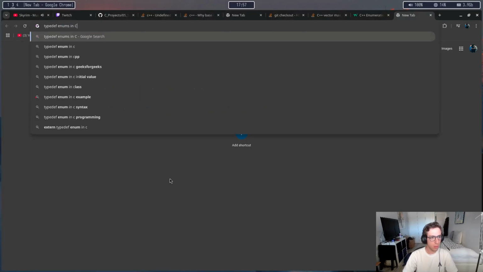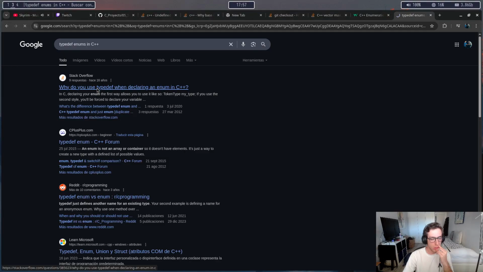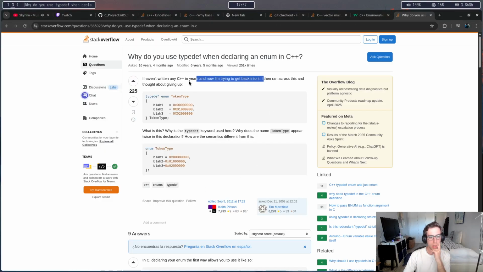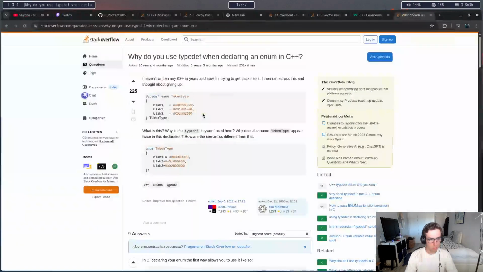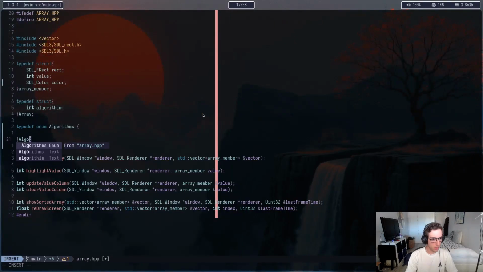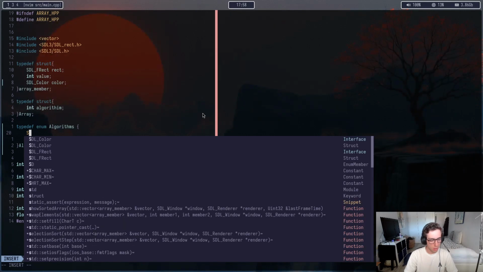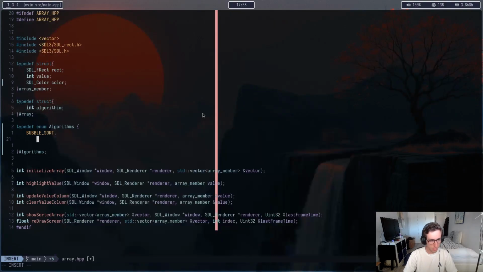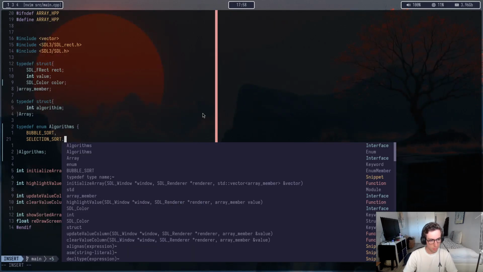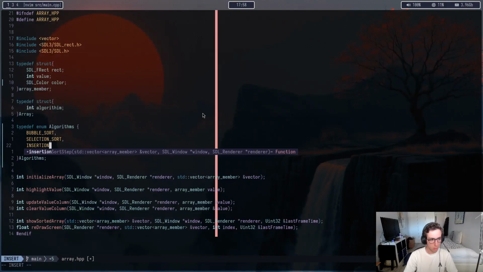Typedef enum C++. Let's see, typedef declare enum. Token type. I guess I can do typedef enum. Then I can do algorithms. And that would be it. So I could have bubble sort, could have selection sort, I could have insertion sort. Okay.